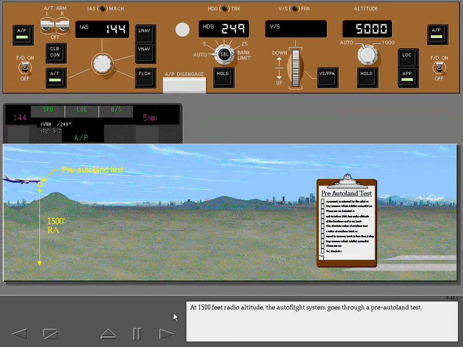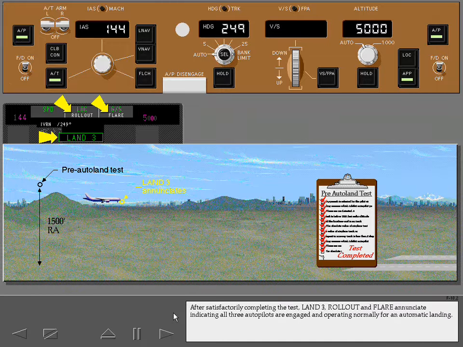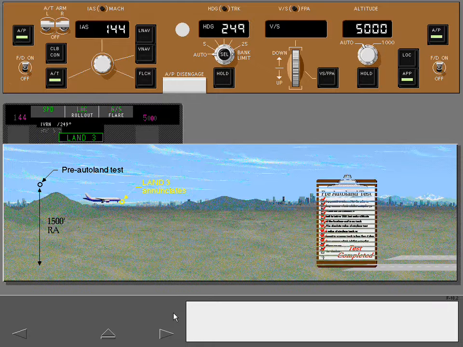At 1,500 feet radio altitude, the autoflight system goes through a pre-autoland test. After satisfactorily completing the test, LAND 3, ROLLOUT and FLARE enunciate, indicating all 3 autopilots are engaged and operating normally for an automatic landing.